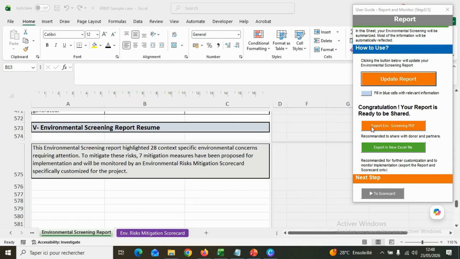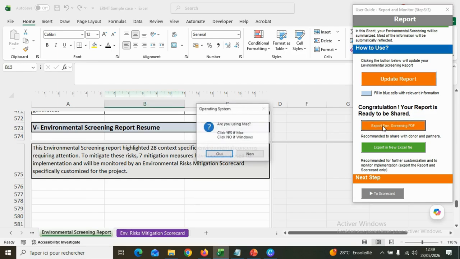You can see in the user guide again, you can export the file in a new Excel file. In this case, it will export only the outputs, which are the report and the scorecard, and you can further customize them depending on your needs. And you can also export the environmental screening in PDF. So I will do that right now.